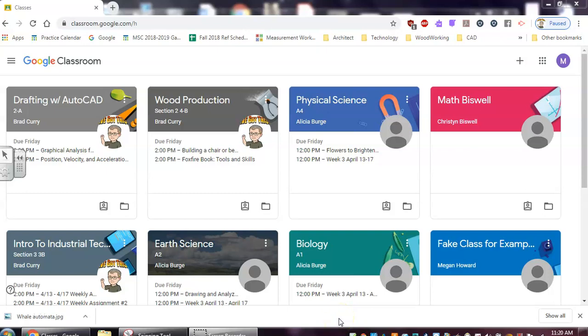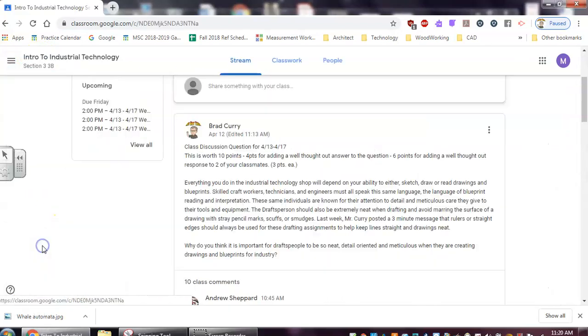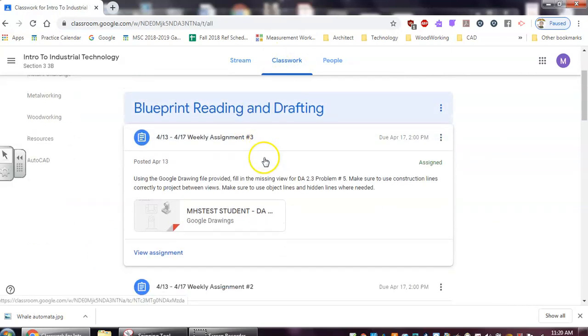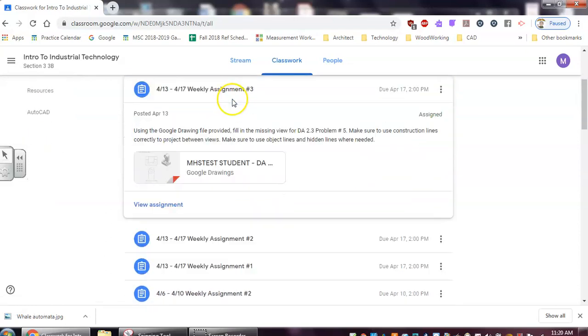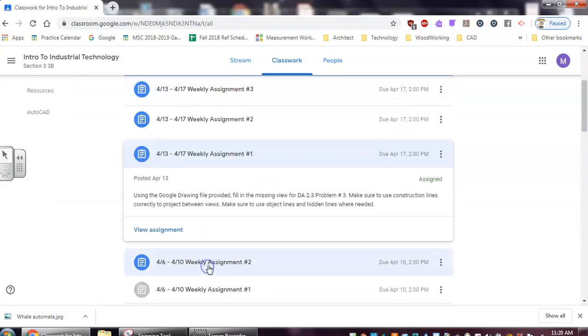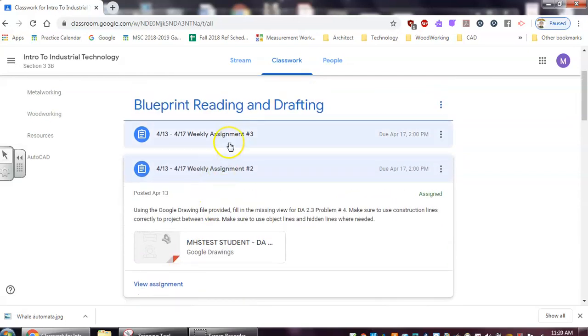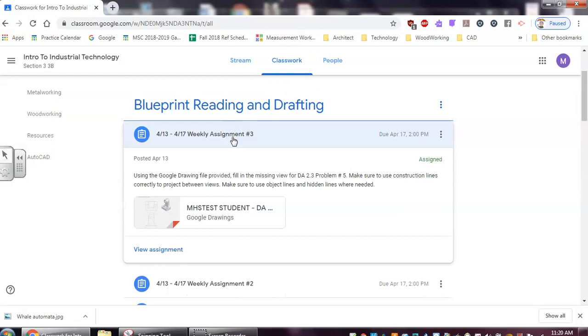Okay, class, I'm going to go through and demonstrate today our drawing number 3. So I'm going to, right here from the home page of Google Classroom, come into my class. We will go right here to our classwork. Under blueprint reading, notice I've got this week assignment number 1 right here, assignment number 2, or assignment number 3 right here. So assignment number 3 is what I'm going to do.